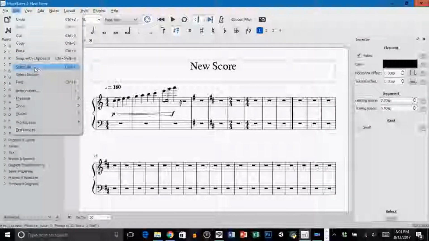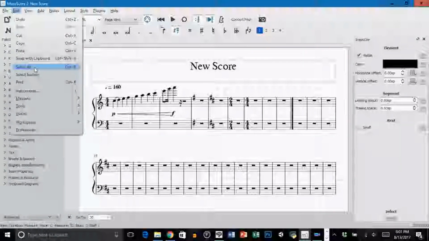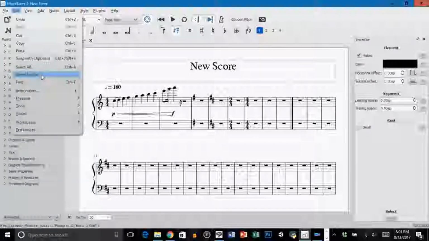Select all. This is if you want to select everything in your score and then copy it over to like a blank template, a new score, whatever you want. And then select section. This is if you would just want like a trumpet from a brass ensemble and you want to transfer it over to a new score or what have you.